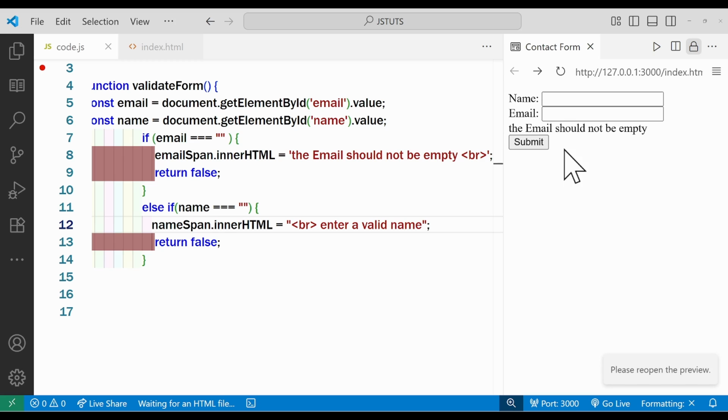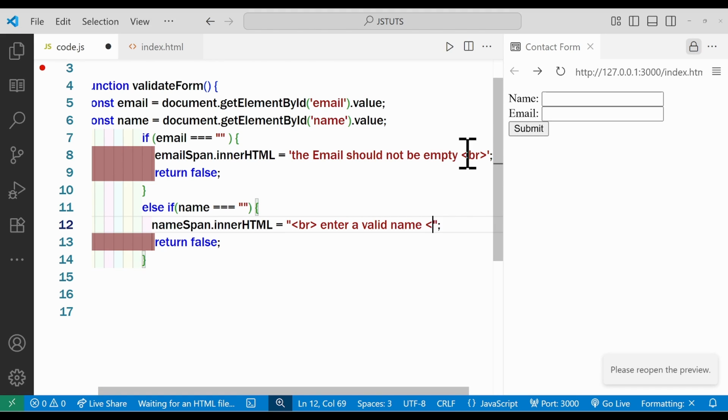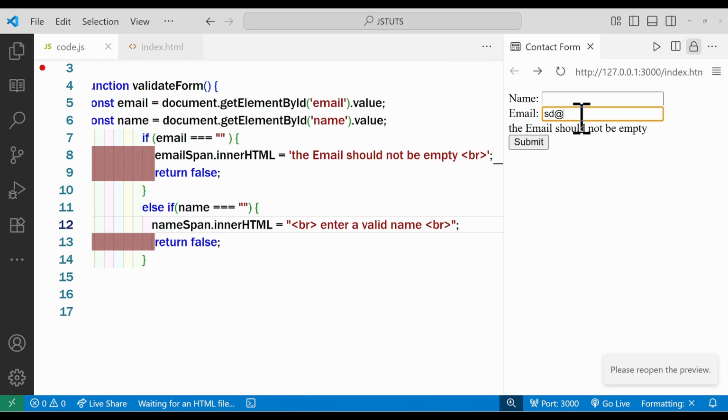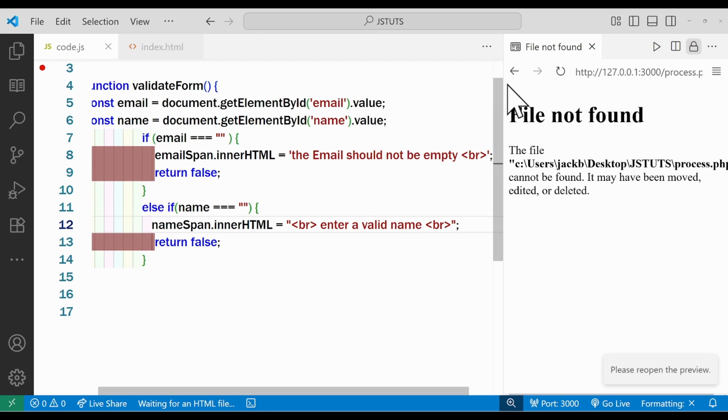So if I don't add something, you see it says the email should not be empty. Click on submit. Enter a valid name. I should add a break there as well. So let me just enter it again. You see, this is how you validate. So now it says enter a valid name. You enter a valid name, you submit it, and then it processes it.